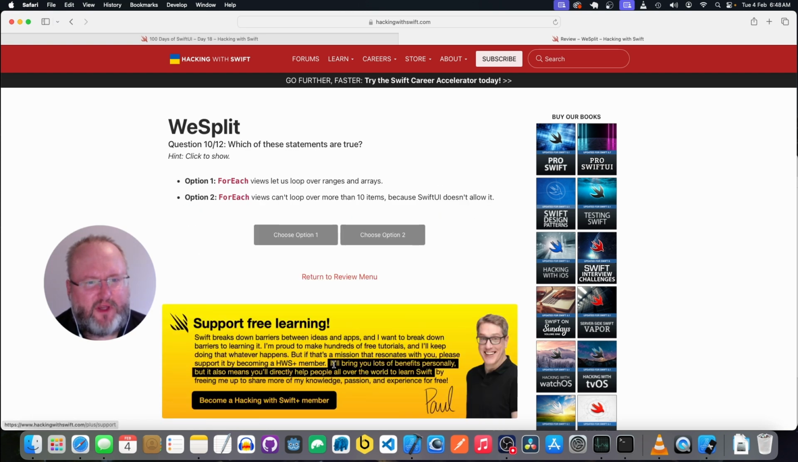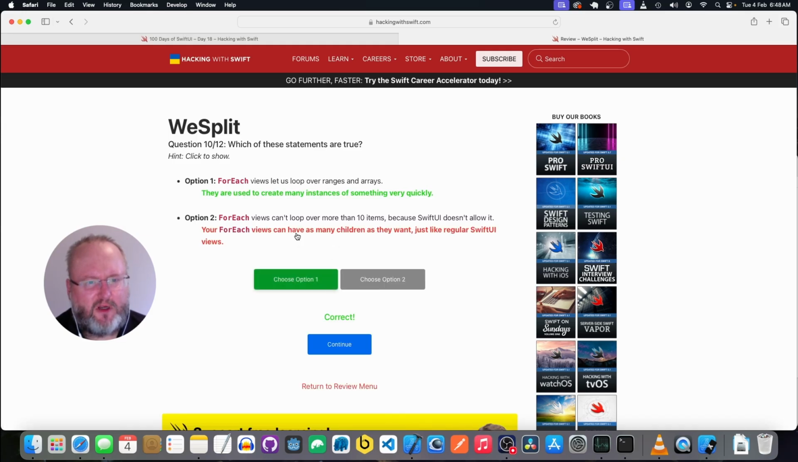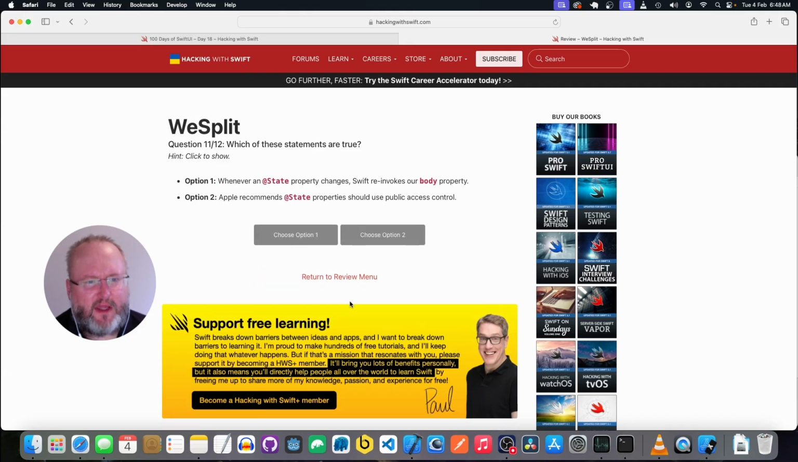Okay, for each views, let us loop over ranges and arrays. That's true. And for each views can't loop over more than 10 items. No, it definitely allows more than 10 items, so it's clearly option 1. Yeah, they can have as many children as they want. Okay, whenever a state property changes, Swift reinvokes our body property. Well, it refreshes it whenever there's a change, so I think that's what it's talking about.